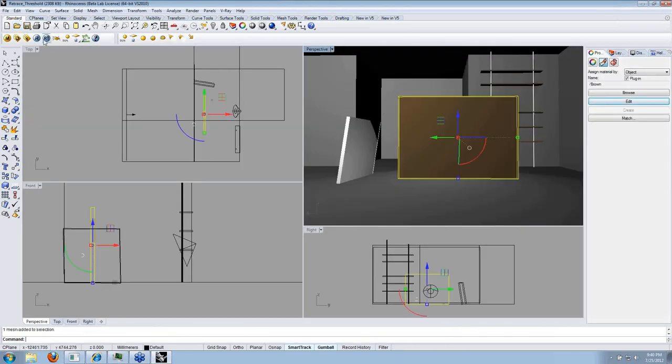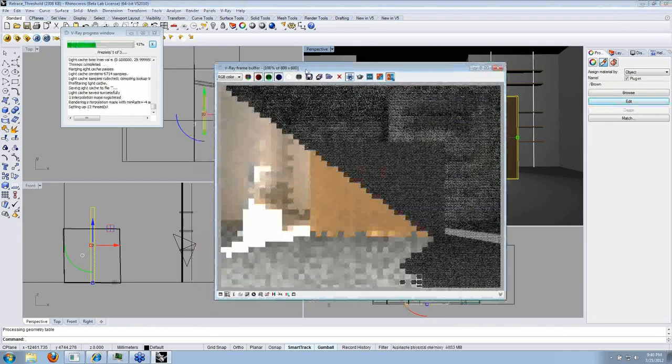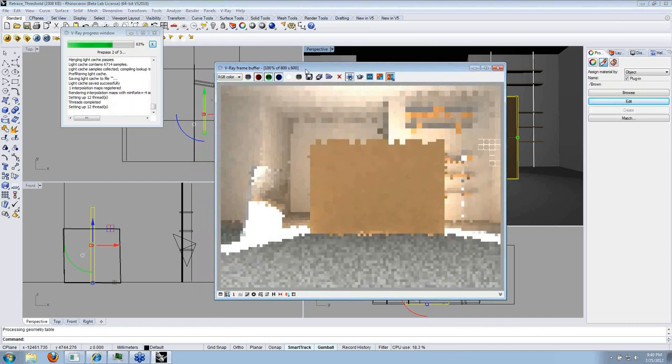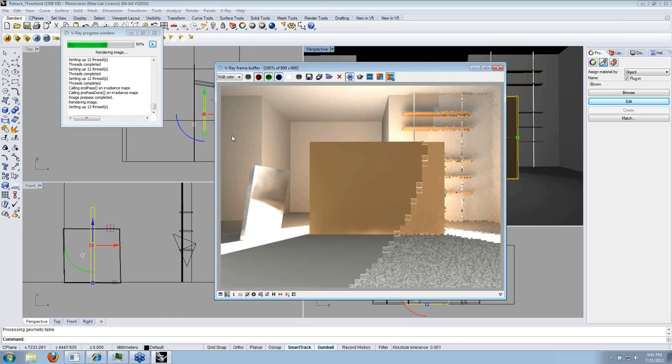Now, this is an interior scene render. And many times when we use irradiance map in combination with light cache, which is quite the fastest solution for interior rendering, we come with certain problems like splotches in darker areas, or twisted blurry reflections, or as you can see here, light leaks. That's quite a common problem.